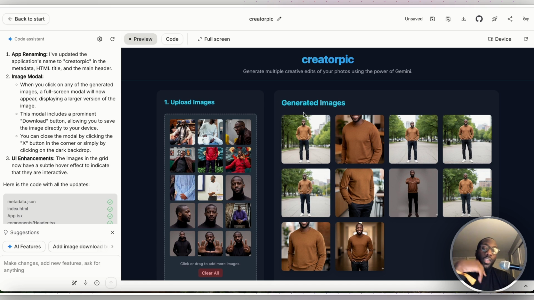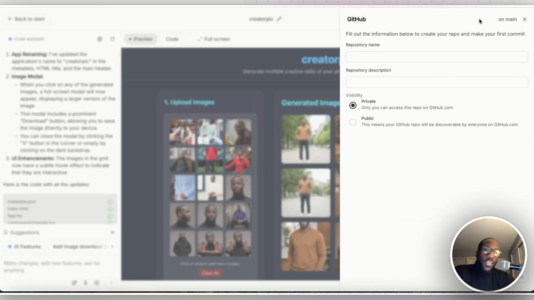And then what you can do from here is, first of all, you can save the app if you choose to. So I can just click on save app right here. And then you decide to copy the app. You can download the app, which will download the code files. You can even deploy the app to production, share it with people. But then what I'm going to do, I'm going to go ahead and save this to GitHub.